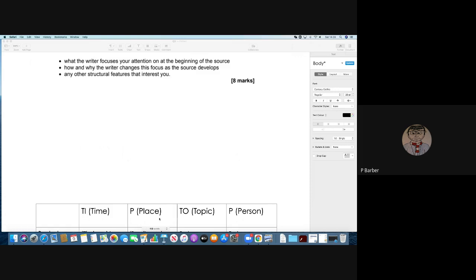Is there a shift in place? Most extracts won't stay static. They will move around. They will go from one area to another, and they will develop in that way. Similarly, in terms of topic, there will be different focuses within the extract. It might be that at the start of the extract, for example, we're talking about a room, and then the extract might talk about a person, and then it might talk about an event. It might shift in topic so that the focus of what the extract is talking about will change.